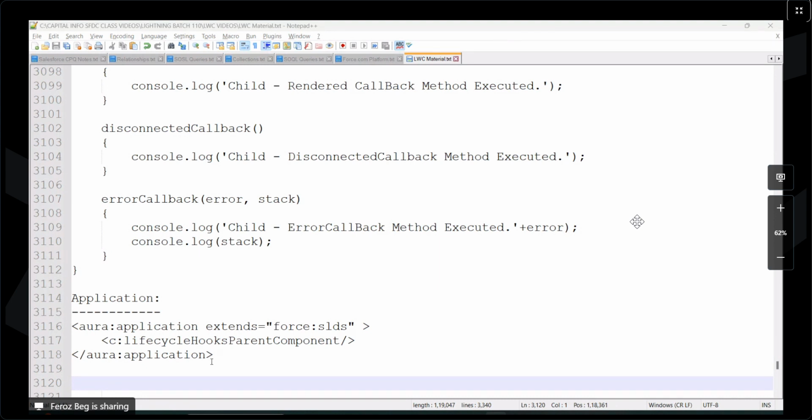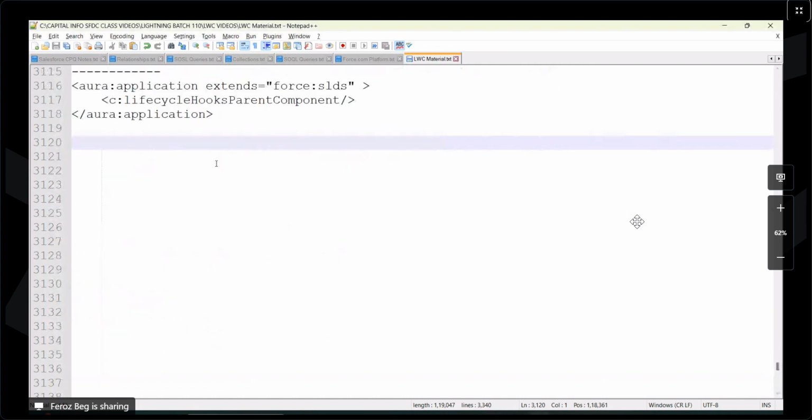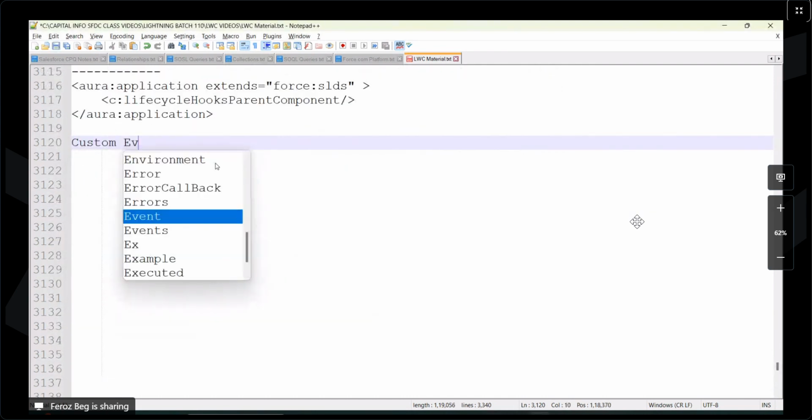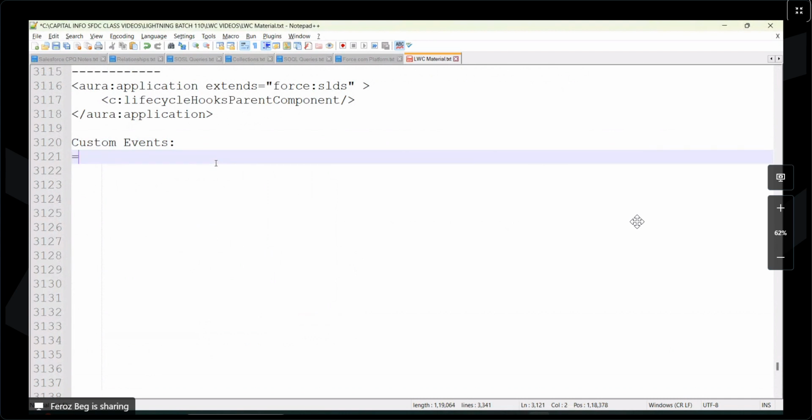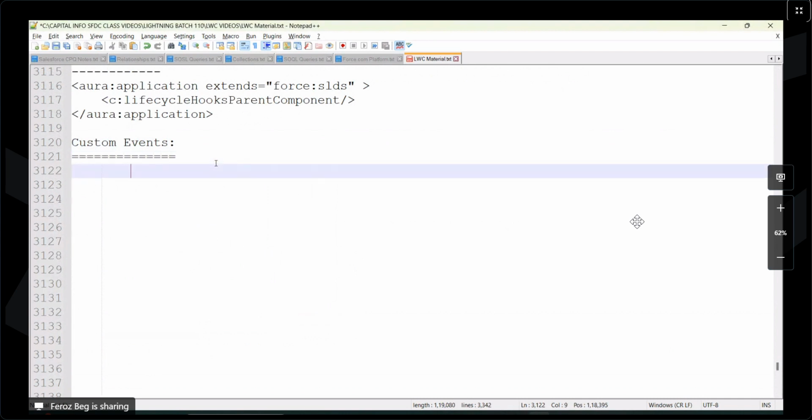In the next one, we have a last feature, custom events. What exactly are custom events? How can we create these custom events? We'll see in the next session. It will take 1.5 hours completely. How to create custom events and how to invoke them, we'll see practically, to provide communication from child to parent.